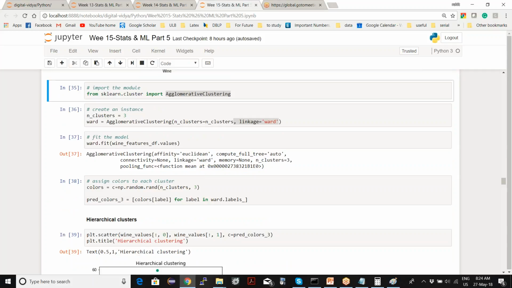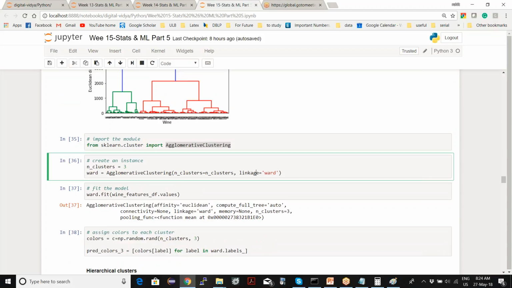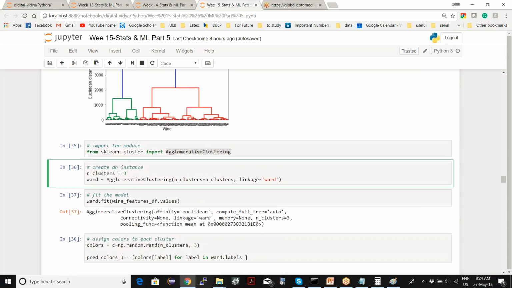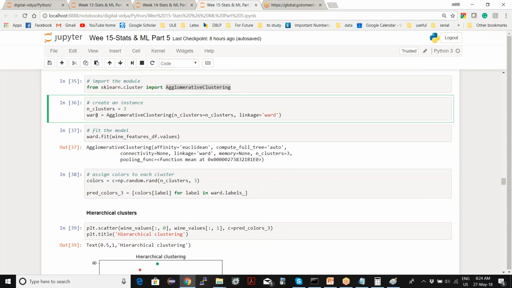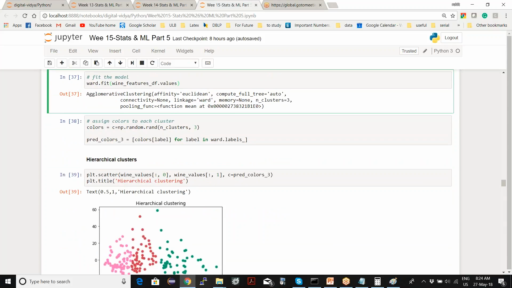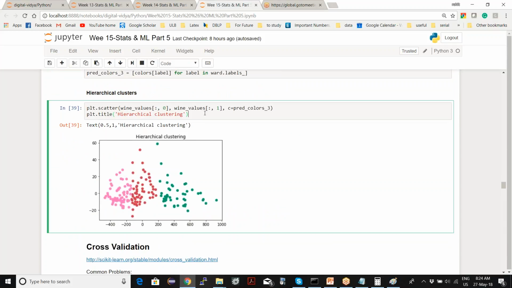In sklearn cluster, there is an algorithm called agglomerative clustering. It's again like k-means clustering. You say how many clusters you want and what linkage method to use. By default it's ward, so you don't have to specify it. You create an instance of this class, and then you fit the dataset. Then if you visualize it, it's also doing the same clustering.